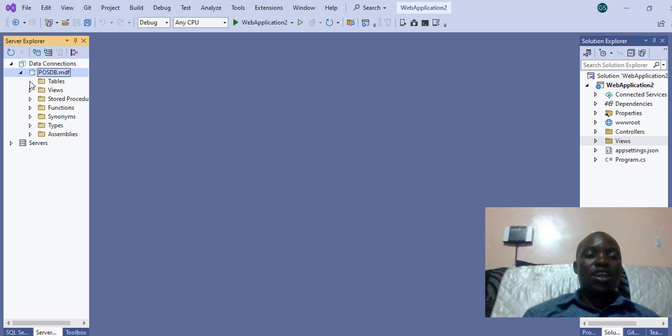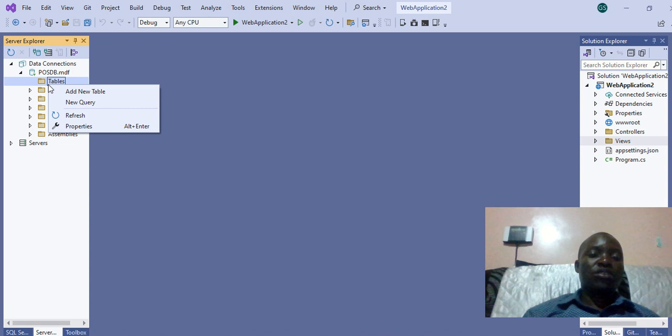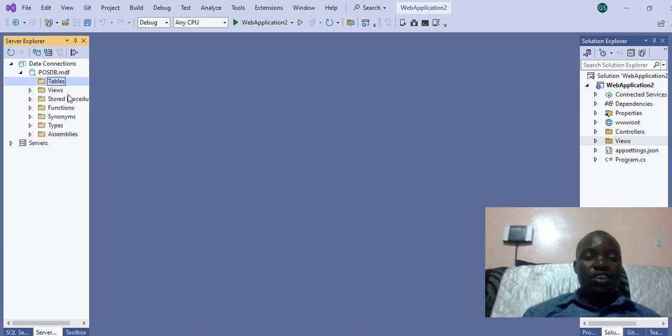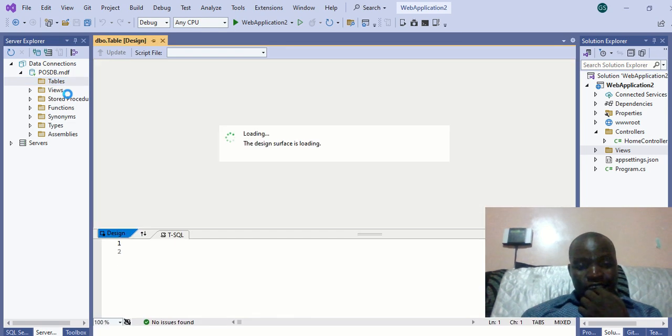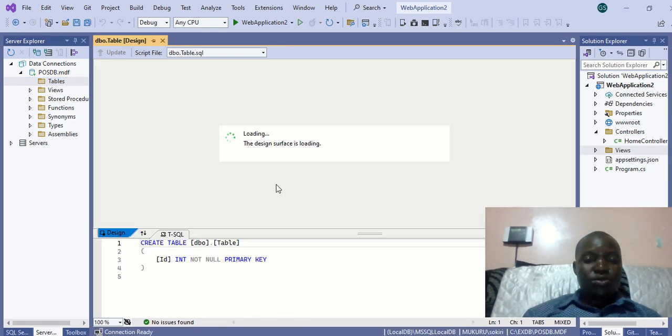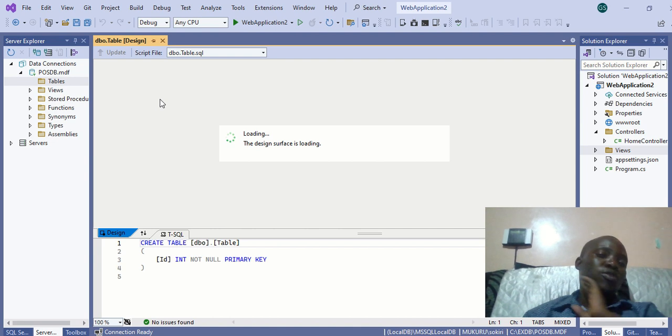Right, now we have our database but no tables. Now we want to create a table. We right click on the tables, we click add new table. Right here it's loading. It gives you an opportunity to use either SQL or the graphical user interface. But the graphical user interface is still loading, and we will give it time to load. It will take some time. You need to be patient there because it will take time to load depending on the speed of your computer.